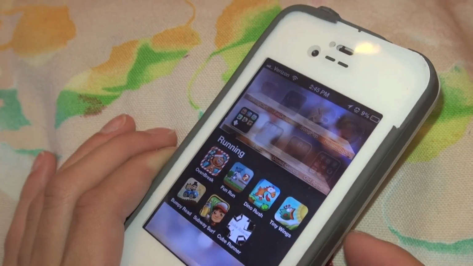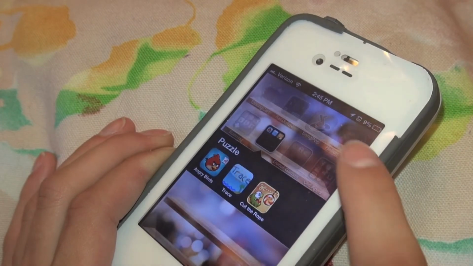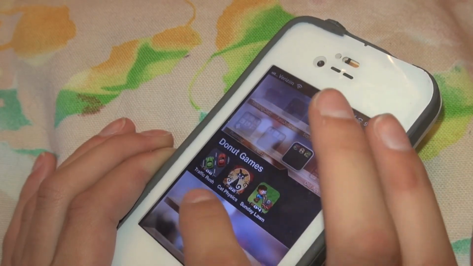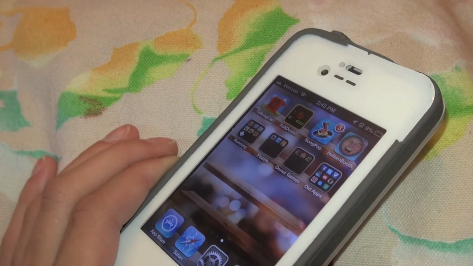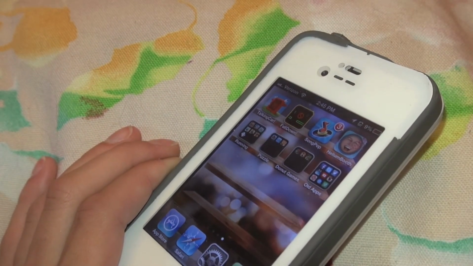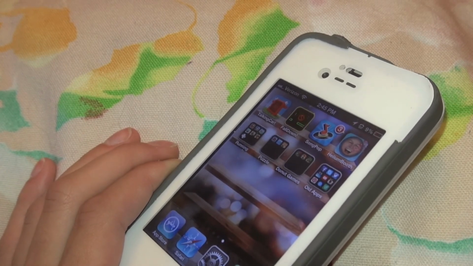Running games, I have all of these. Puzzle games, I have those. Donut games, just these 3 ones. And then Song Pop is a really fun game if you guys want to check that out. You just compete against different people and try to guess songs in a really short amount of time.